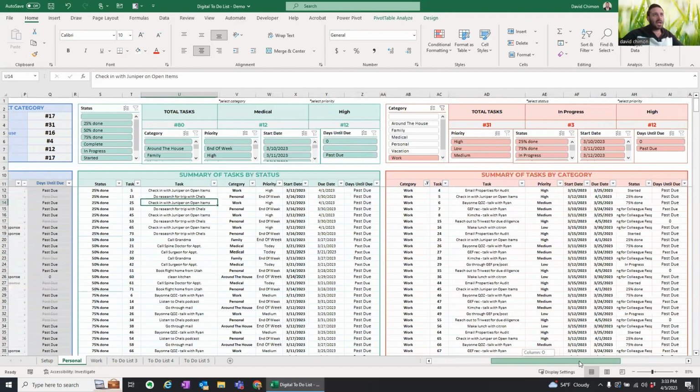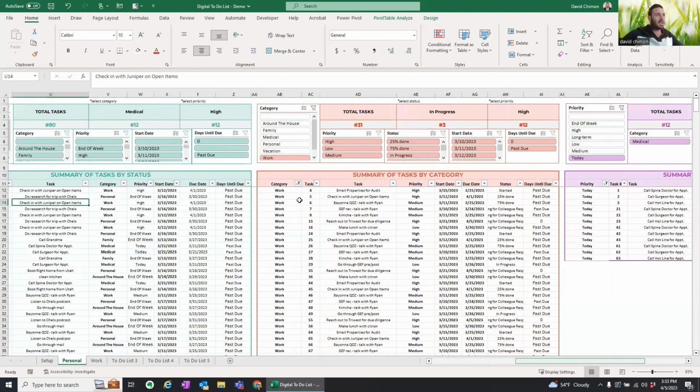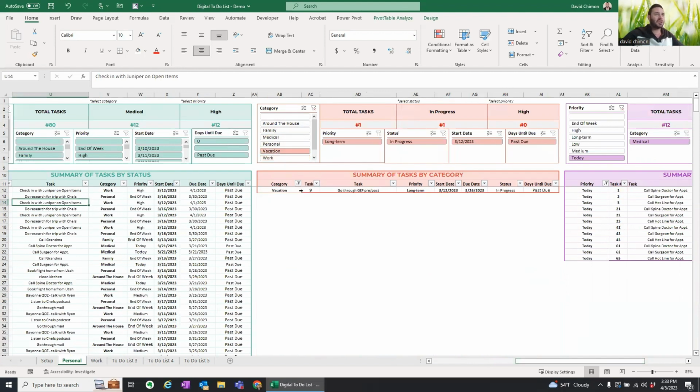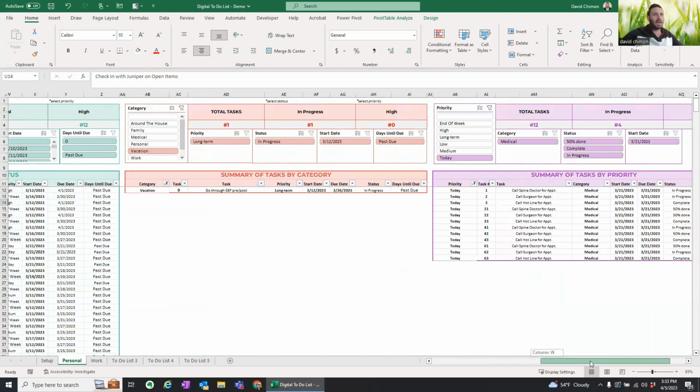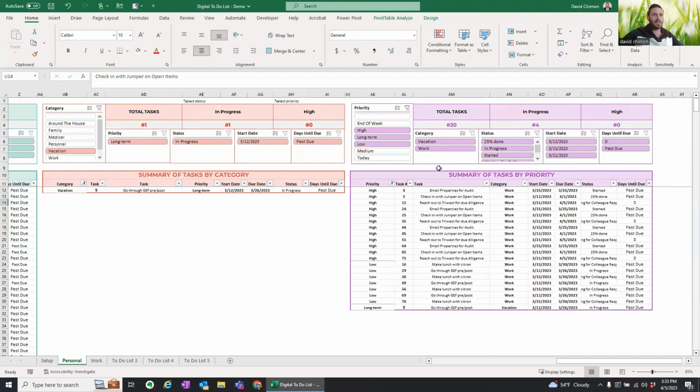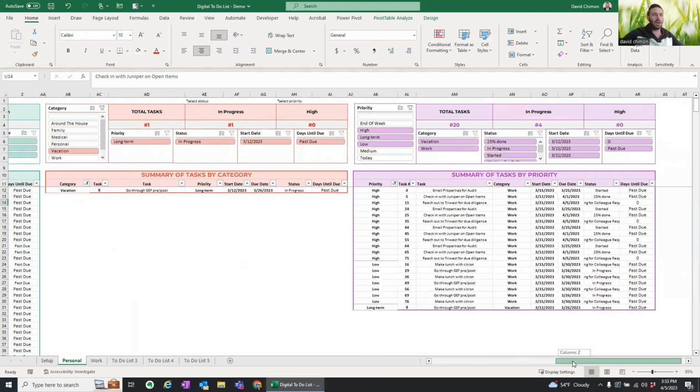And like I said, these tables work the same, except the lead here is the category. So say we want to look for vacation tasks, it looks like there's only one. And this table works the same as well, the summary of tasks by priority.